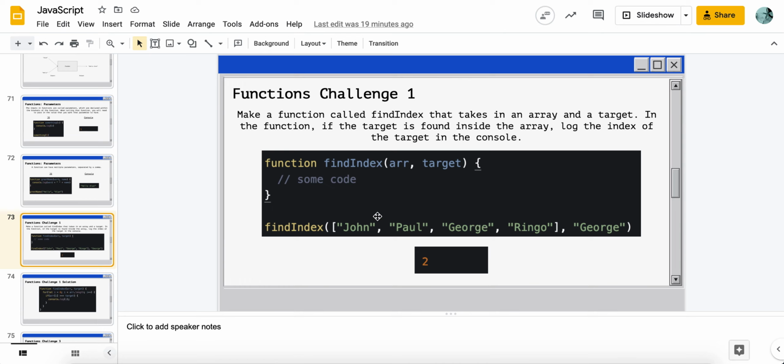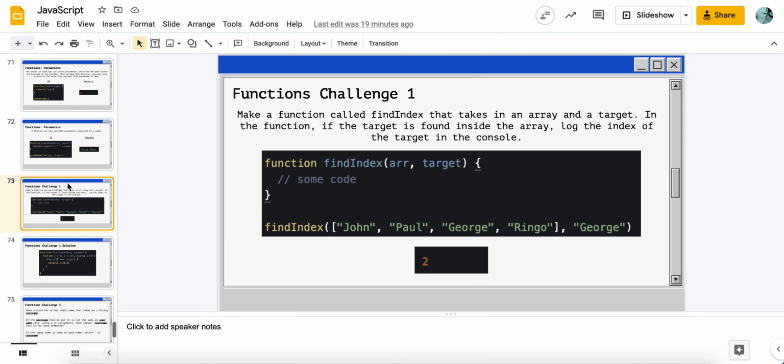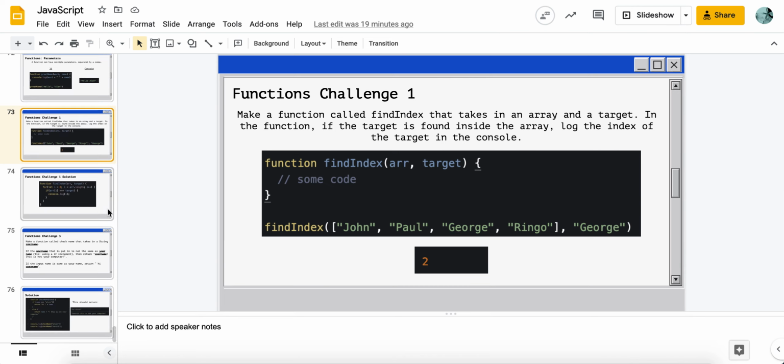So here, I declared an array again with the Beatles. I want to find George. So since George is the third item, they will have an index of 2, because as I said, arrays always start with 0. And so the function would basically return 2. Alright, so spin up CodeSandbox again and just try to do the challenge yourself. I'm gonna switch to a solution right now.